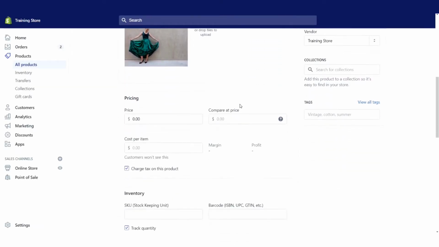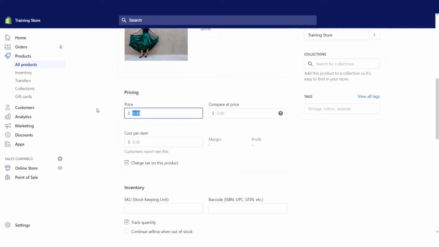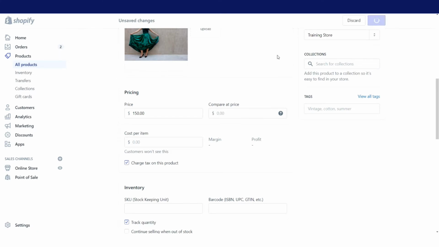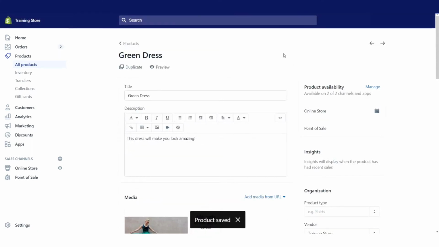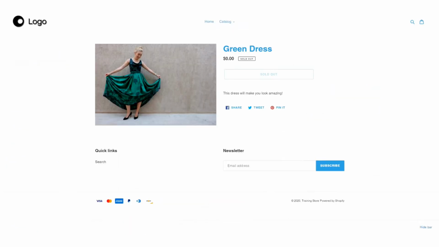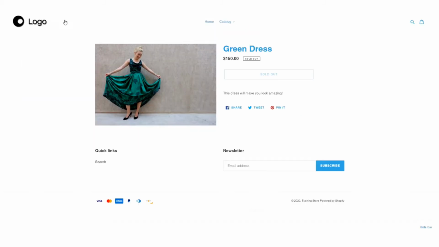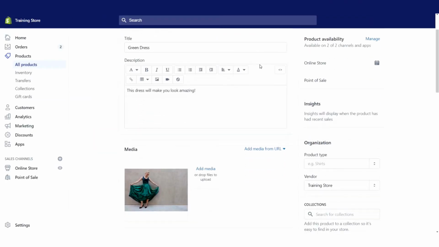Let's keep going. So let's say this lovely green dress costs, well, let's say $150. So I'm going to click save on that. Then we're going to go refresh that page again. And you can see that the cost here updated to 150, just like we put in the back end.